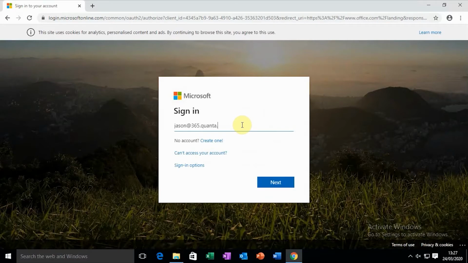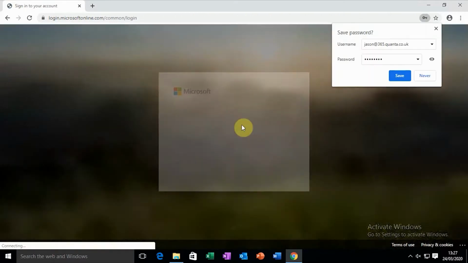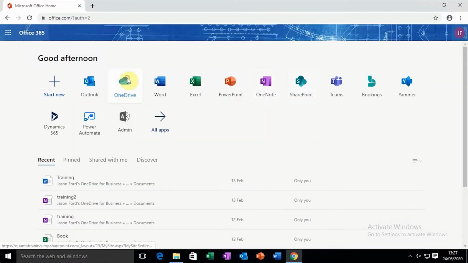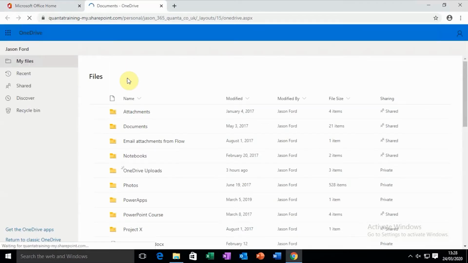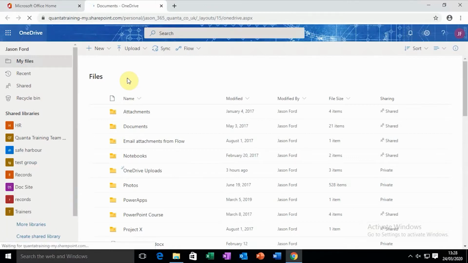In this session I'm going to be taking you through document management. I'm just going to log into my account here for Office 365, and as before, I'm going to launch myself into OneDrive. Once I'm in there, what I want to take a look at in this session is a version history of documents and how to recover documents that have been deleted.